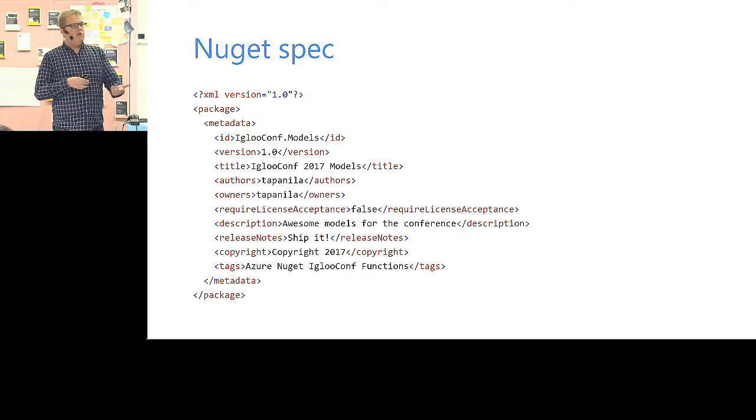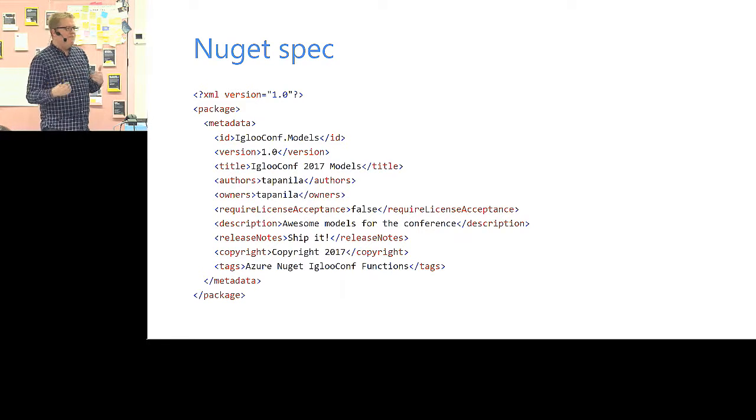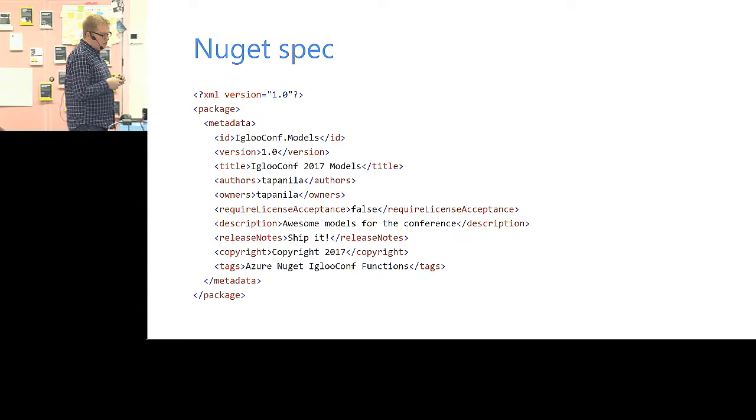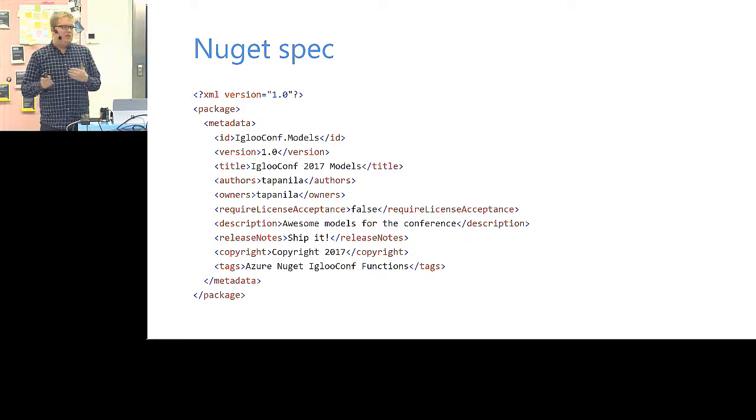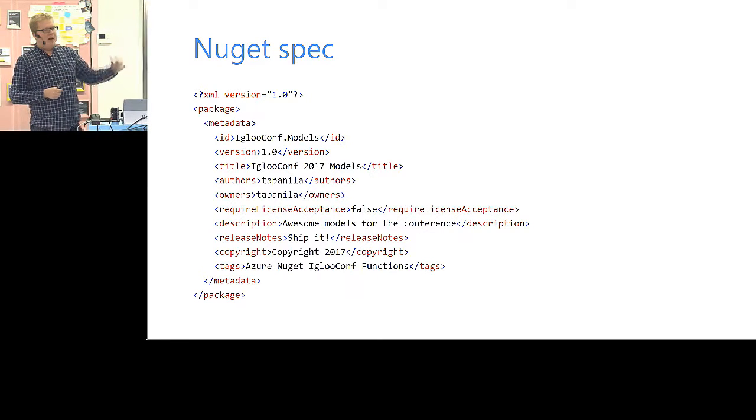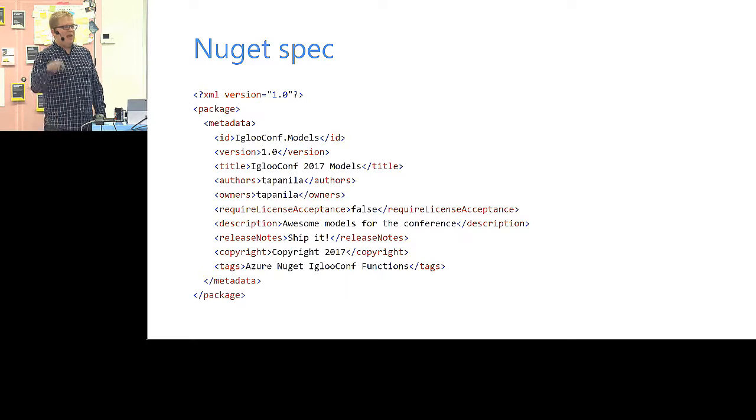Then it asks, who's the owner? Because it might be that we have 6 guys in our company who have contributed to this project, but the owner is our company. So this is more about that. So who can manage my package? After that, it will ask you, do we need license acceptance? So I can say that everybody who uses my NuGet package needs to accept my license. And I can have a huge long license.